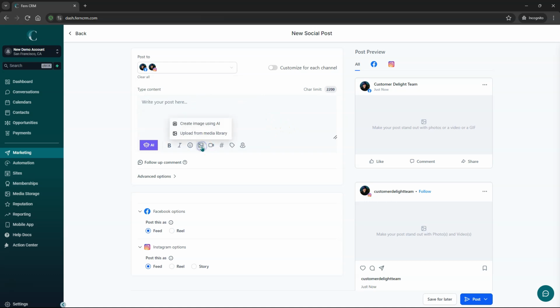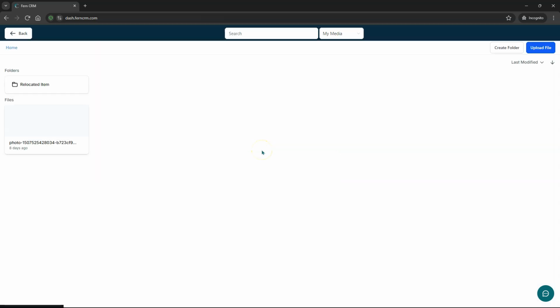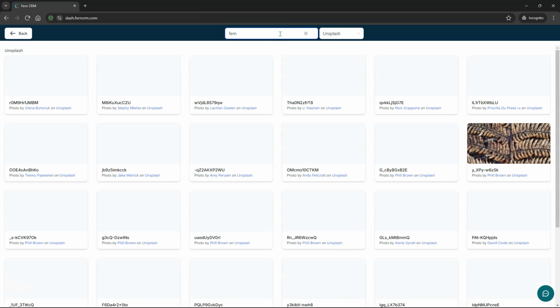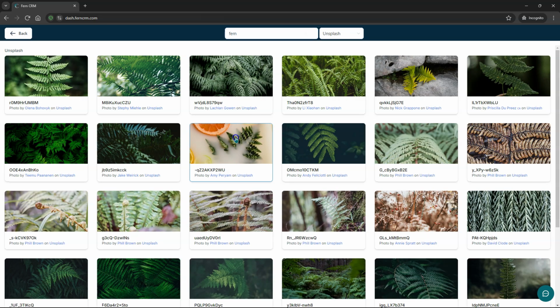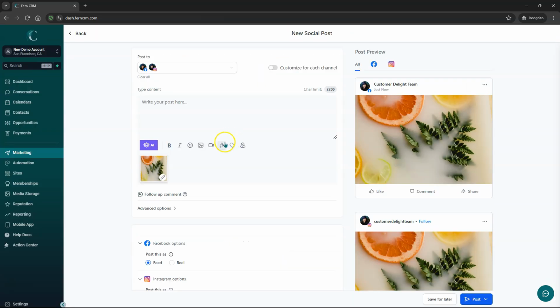Let's start with an image. So we can upload anything from the media library, which means you can upload from your computer and drop it in here. You can create folders for different things, like you could have a folder just for Instagram images or social media images or whatever. But we also have the option to grab directly from Unsplash or Pixabay. So let's just say Fern. And there we go. That's a nice image. So let's start with that.